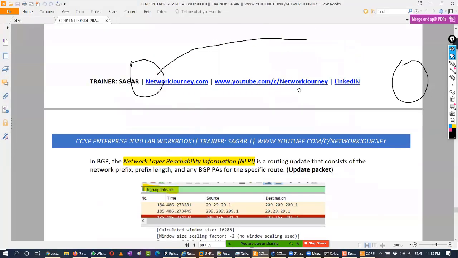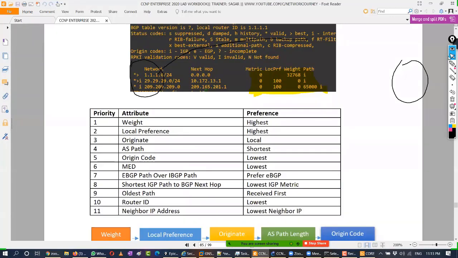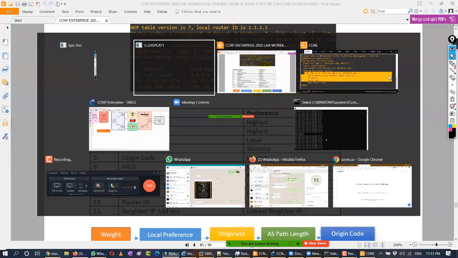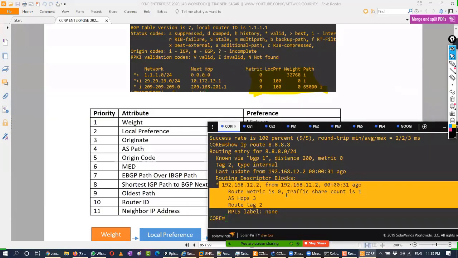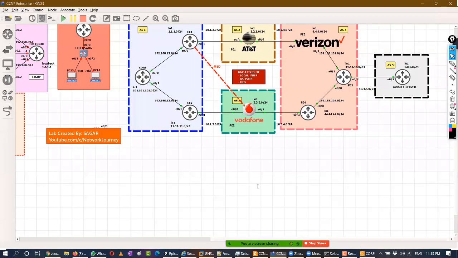Let me show you one thing. If you see this table, let's assume we have not manipulated any of the attributes. So we are only left with the router ID and neighbor IP address. So who is going to be preferred? It's your lowest IPs. Since I just powered on and I don't have any manipulated data, by default, as per theory, it's my lowest router ID that's getting selected. That's something which I can understand.